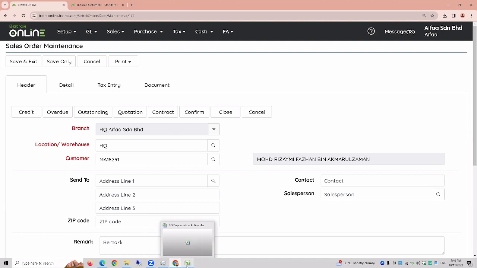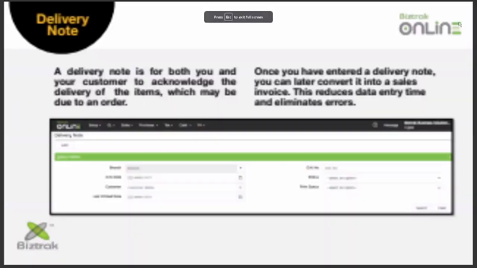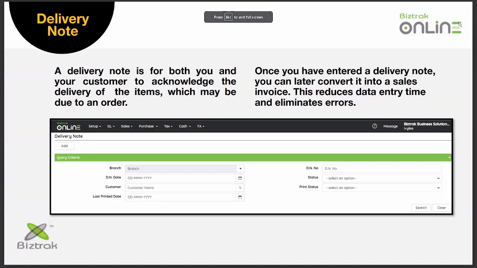So we go to the next program, which is delivery note. So delivery note is for both you and your customer to acknowledge the delivery of the item, which may be due to an order. And once you have entered the delivery note, you can later convert it into a sales invoice. This reduces the data entry and will eliminate human error.